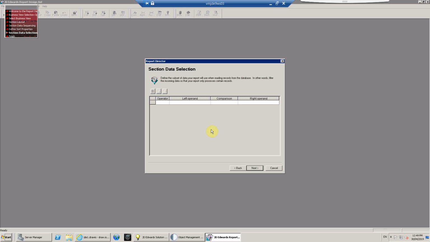Right now my view is V550101 and my backing table is F0101. F0101 has, I don't know, maybe 60,000 records or 10,000 records. So if I run this job without any data selection, it's going to run for all of those records.